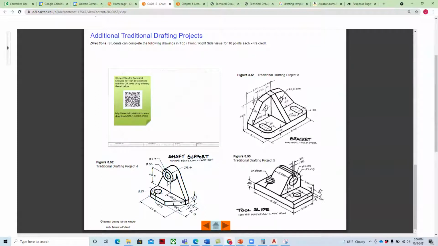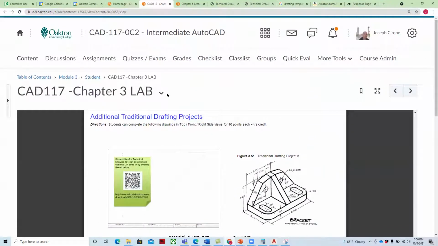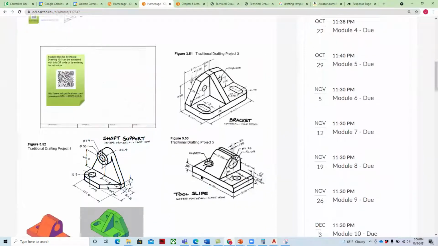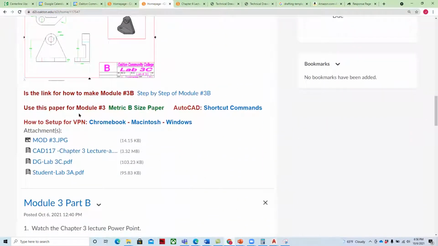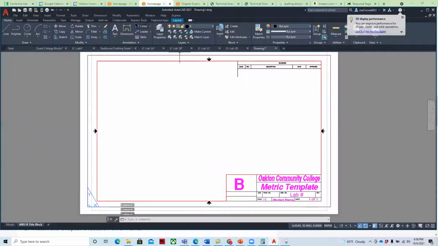Additional projects as shown. Back to the main splash page. Here's our B-size metric title block. If you click on that and you open it, you'll have the title block required for the drawing.